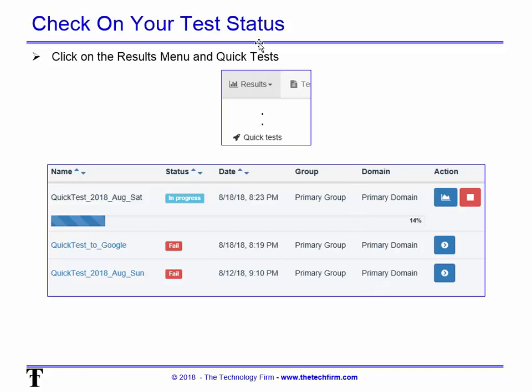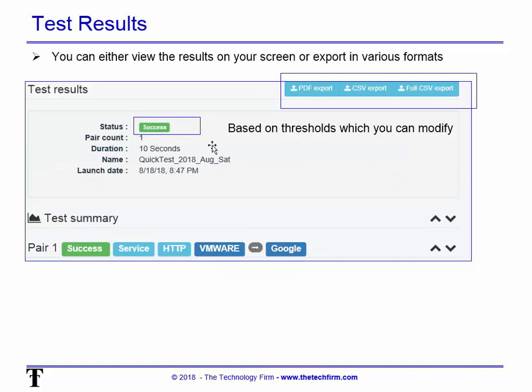So you're going to wait for your test results. It could be a minute or however long. And you literally go to Results, Quick Tests in your menu, and you will see this progress bar going across as in progress. If they failed, you'll see the statuses, or if they're successful, you'll see the status as well. And the neat thing about this is when your test is completed, in this case it's a success status. This is based on our thresholds, which you can obviously modify.